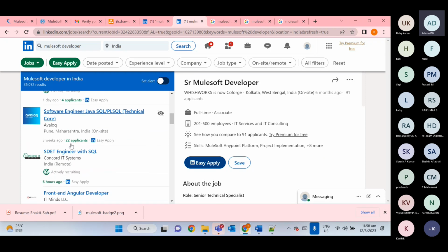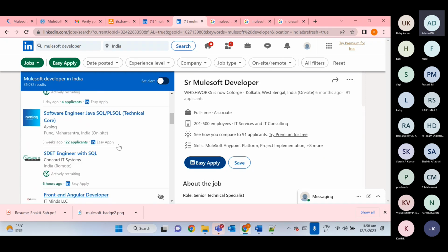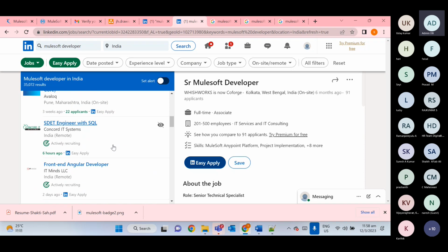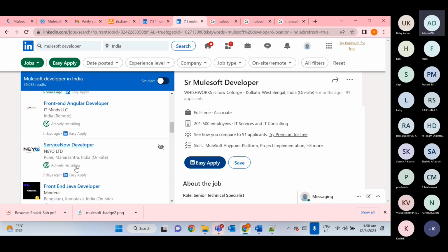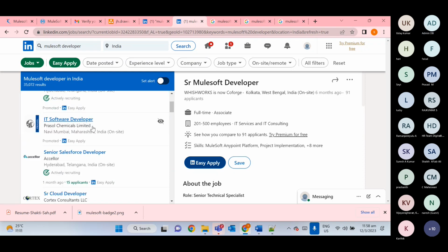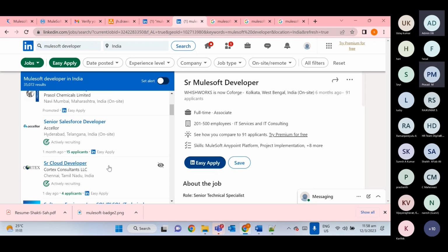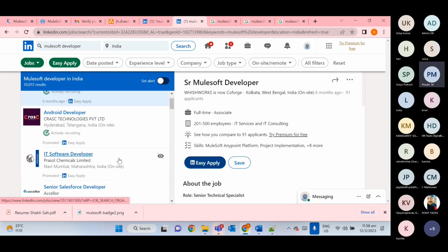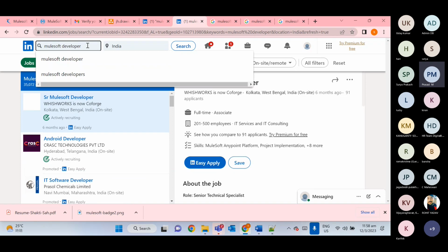Okay, all these are recent openings only. I'm not sure why people are saying openings are not there. I can see these are ServiceNow, MuleSoft. This is IT, but I'm not sure about software, this filter is not working properly, so we are not getting exact results. In that case, you can add more filters.